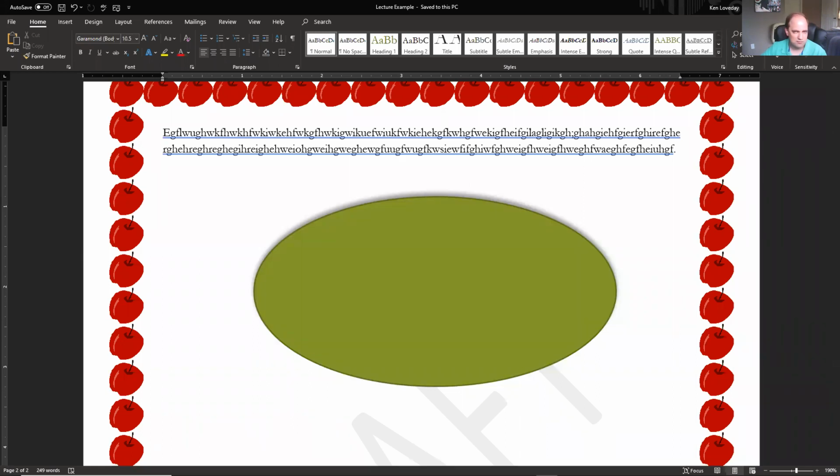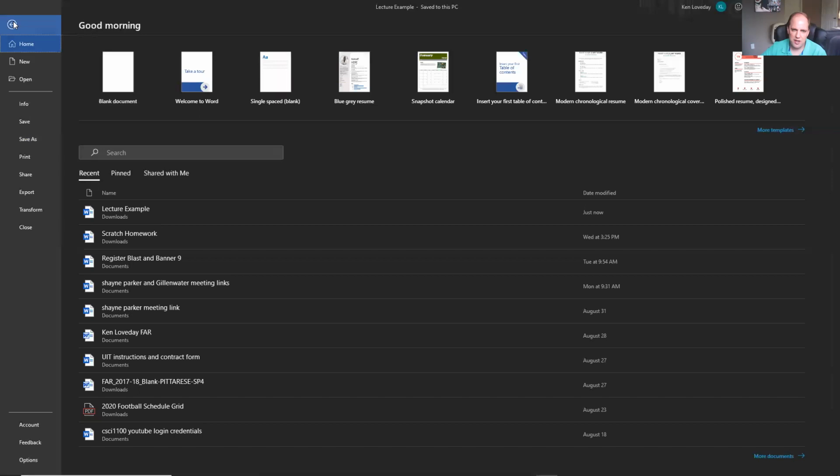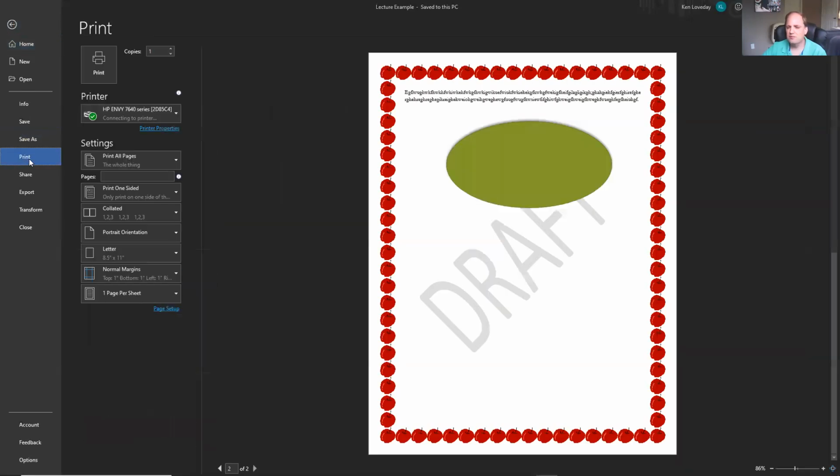Printing. Go to the File tab, go to Print, and you will have your default printer there, whatever that is at your house or at school. That will be in there too, okay, if you're at school.